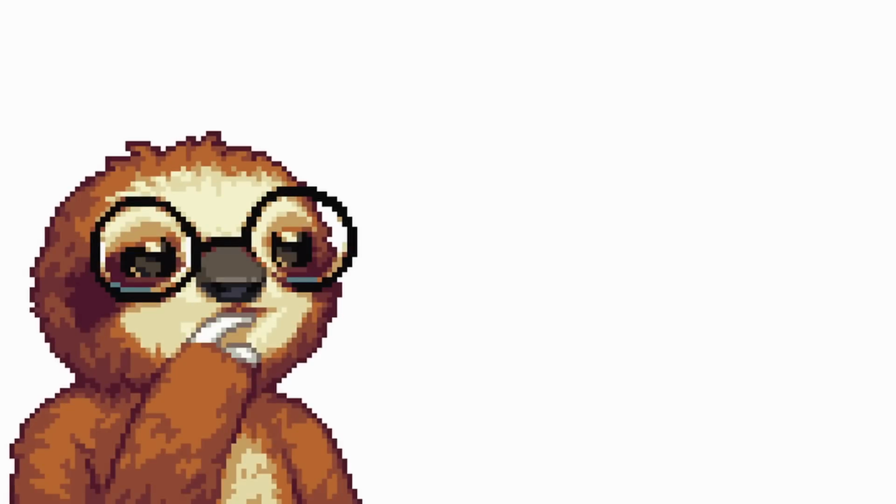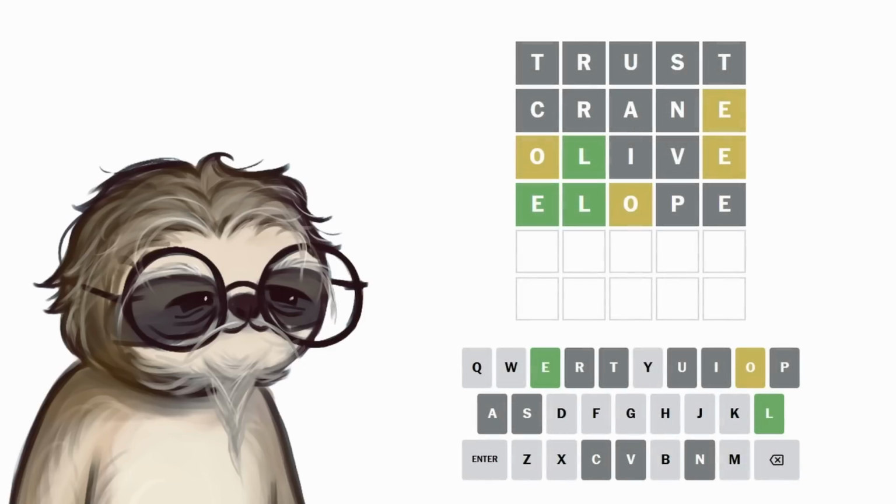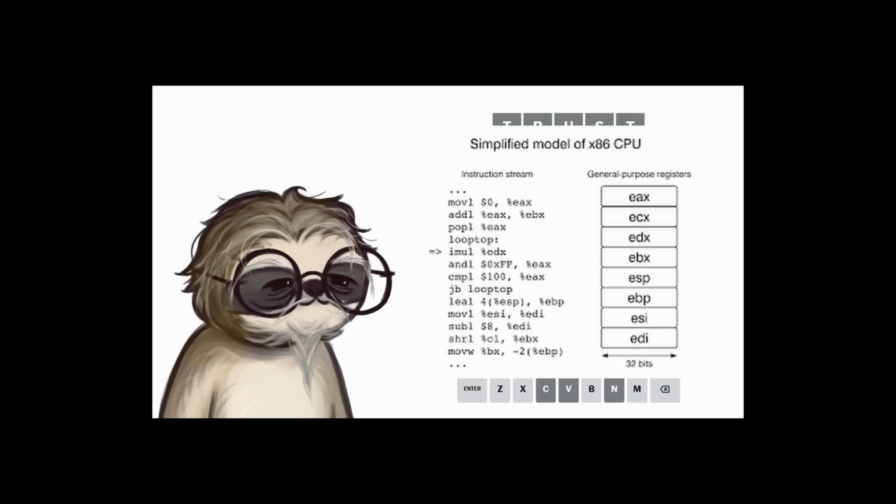Step 2, programming the game. I think for this game, I'm gonna use React and Vite. Bro, you're gonna use React for this simple game? Back in my day, we would have done this in C. We could have done this in assembly, man. All right, chill out there, Unk.